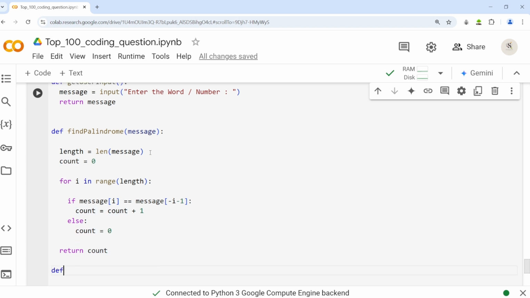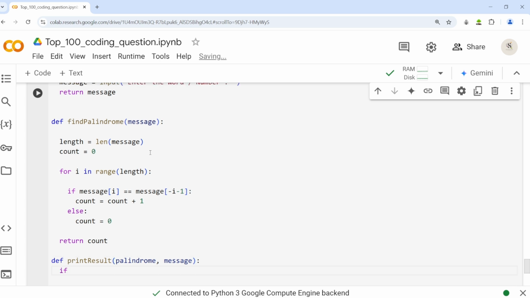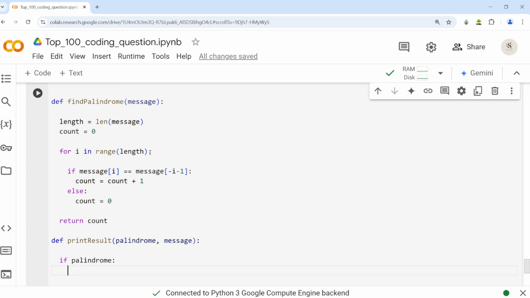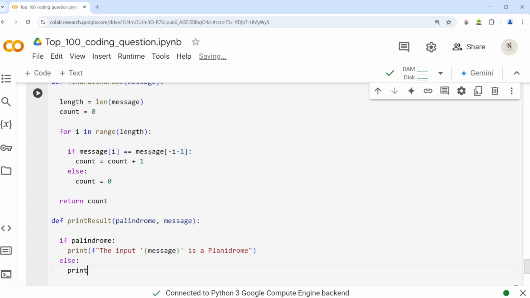Next, we shall define a function to print the results. I name the function printResult. It gets two parameters. One is palindrome, which is a boolean data type. Next is the message itself, which is a string data type. I check the condition. If it is a palindrome, then we print that the given message is a palindrome. Else, we print the given input is not a palindrome.